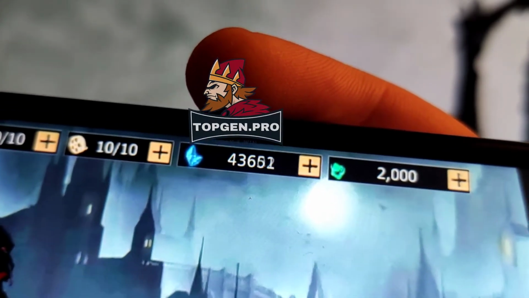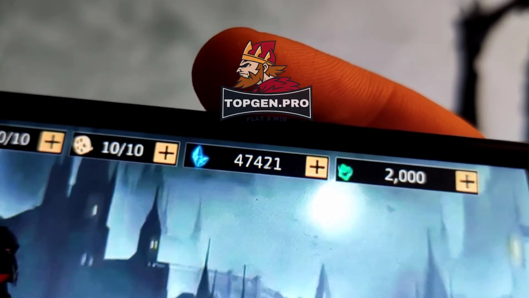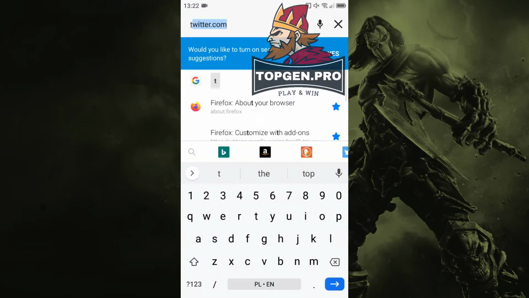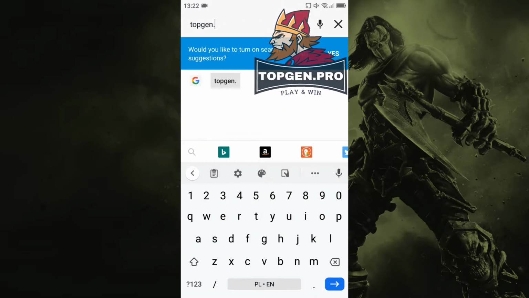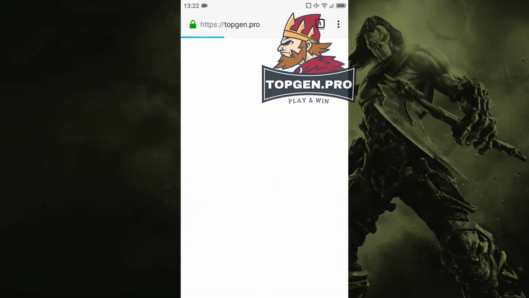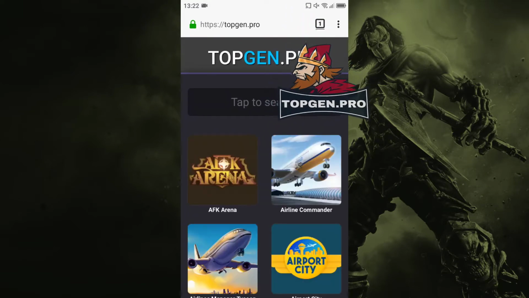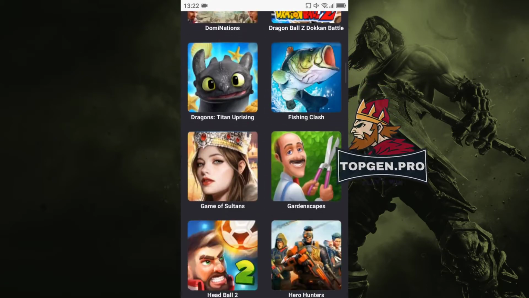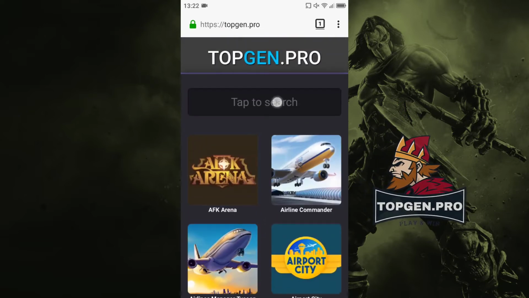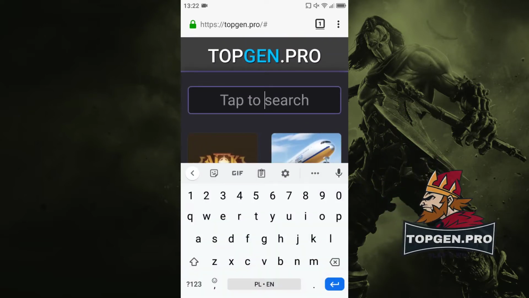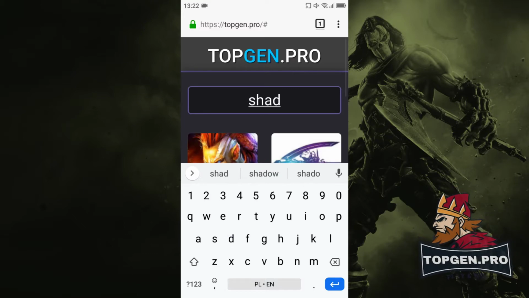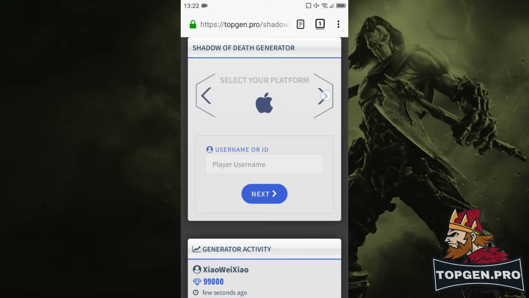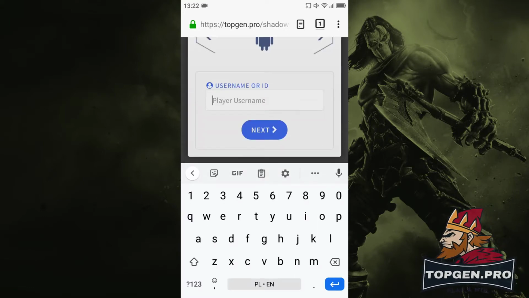Let's get started. Now jump to mobile screen records for better video quality. Open your browser, visit hack.Pro and find your game. Insert all necessary details and click the Next button.